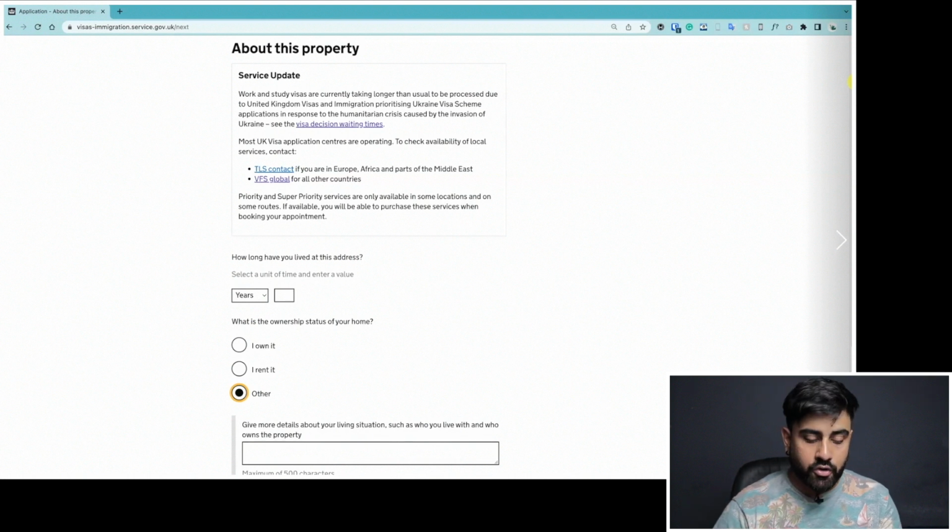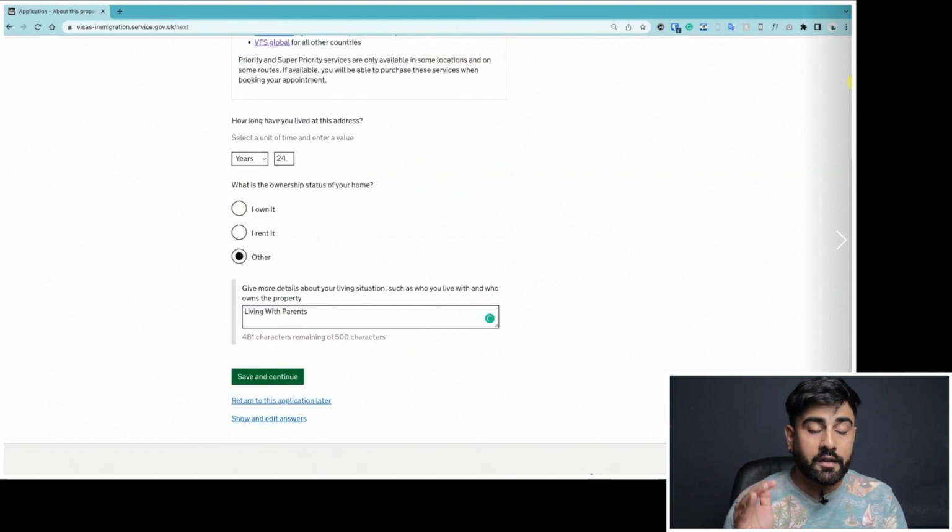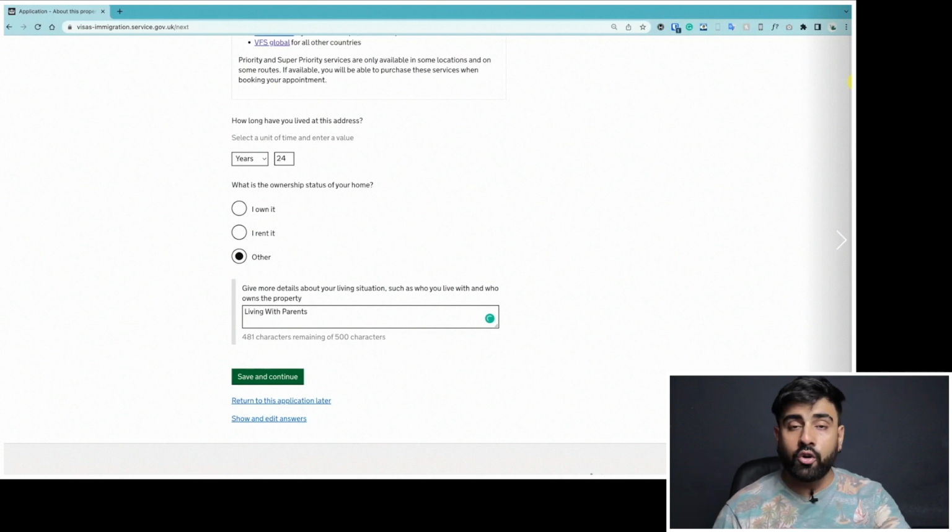But for students, it's usually other, and on the other you have to write living with parents, because you live with your parents. There's no option there to select live with your parents, so you have to mention it in the comment box, and you just click save and continue.